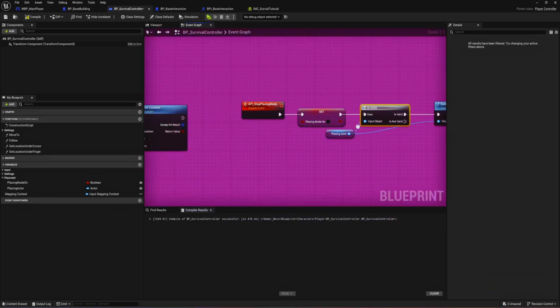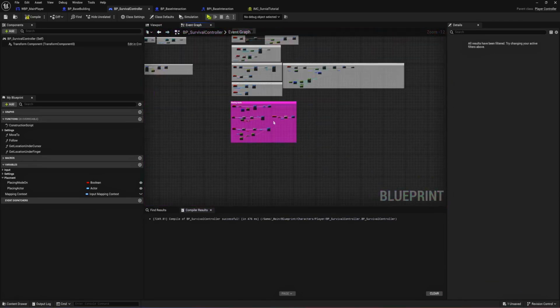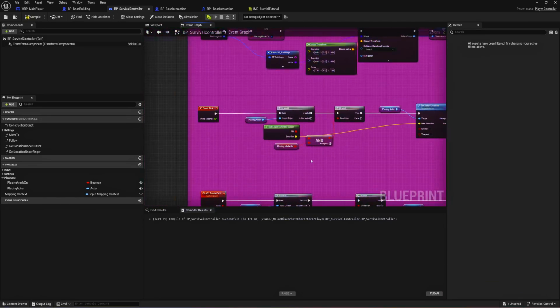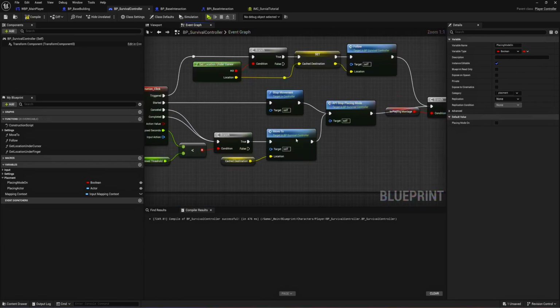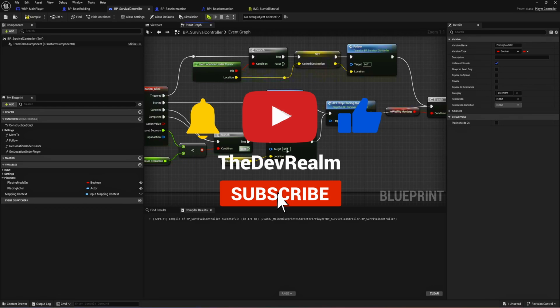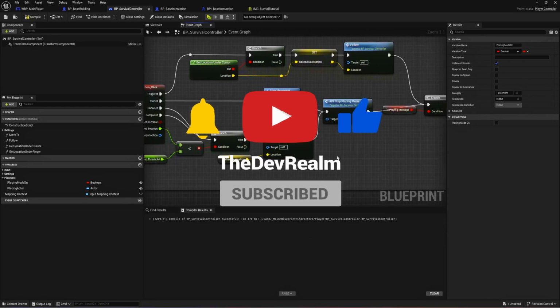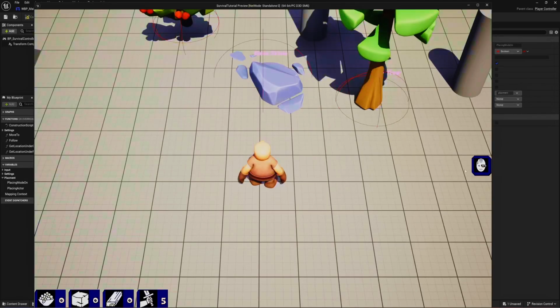And one quick thing here as well, guys, that I want to do is that if the player is in placing mode, let me check if there's a problem.